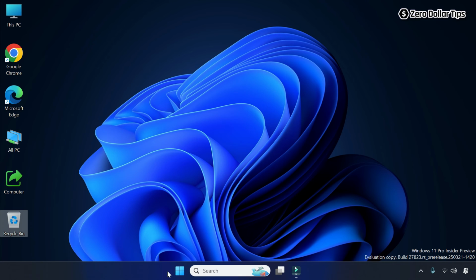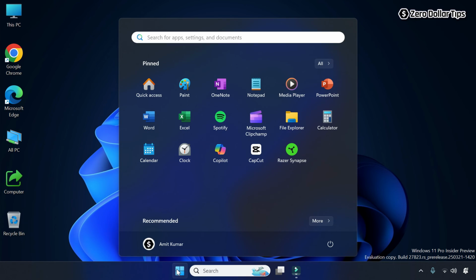Now go to a Start menu, click on Power and simply restart your system. So that's it guys. This is how you can easily clear Discord cache on Windows 11.